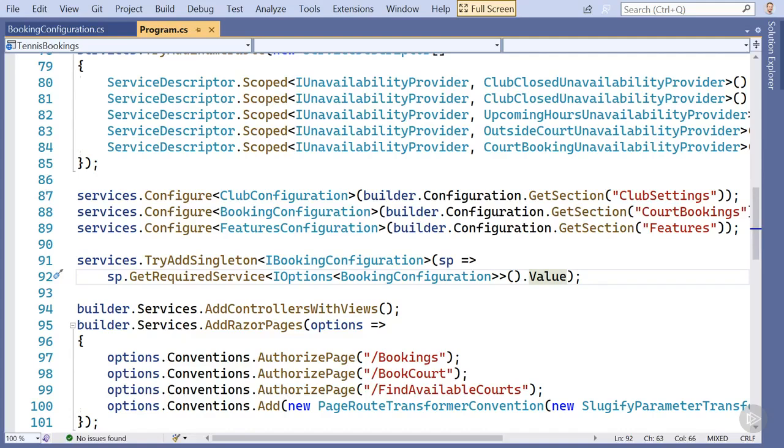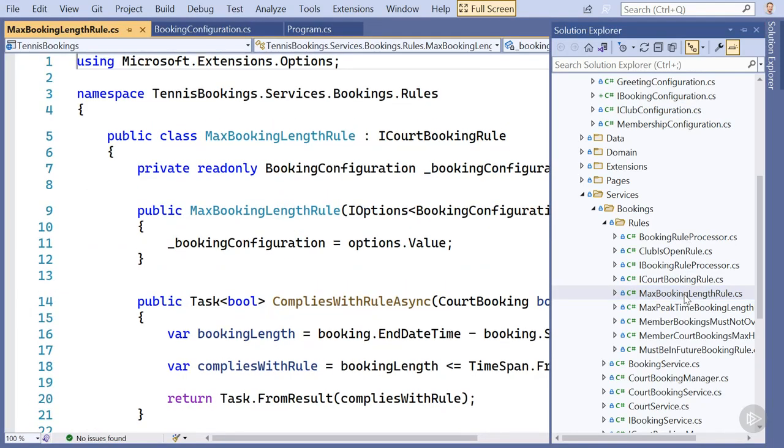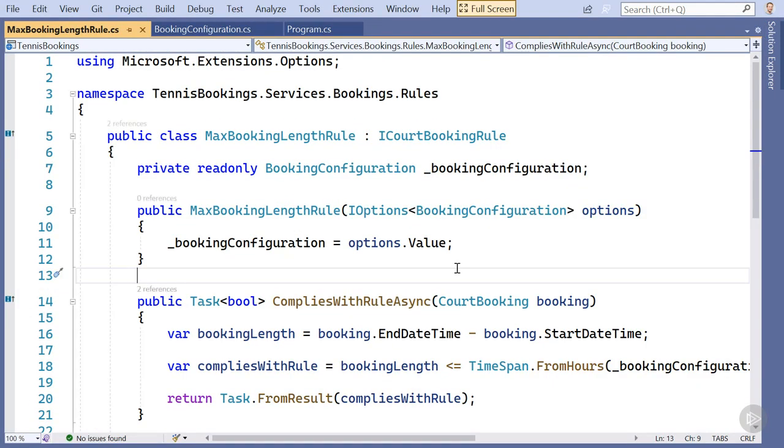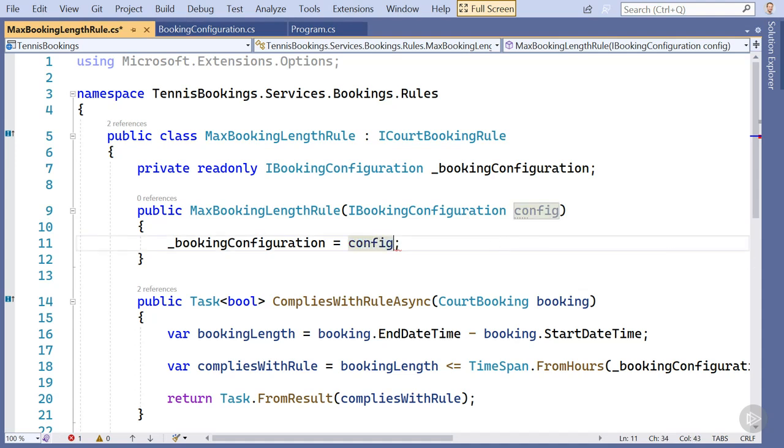Using this technique, we've created an additional registration that forwards a request for our new service type to an existing service resolved from the dependency injection container. We can update the MaxBookingLength rule to use this new interface as its constructor parameter. This simplifies the code required inside the constructor, as we now have direct access to an instance of IBookingConfiguration that we can directly store into our private field. The remaining code is unchanged.